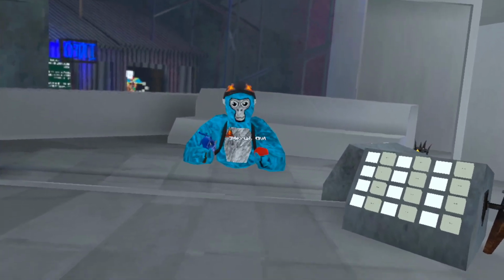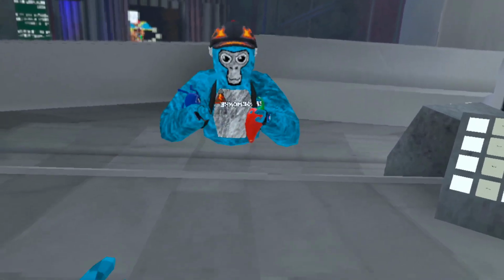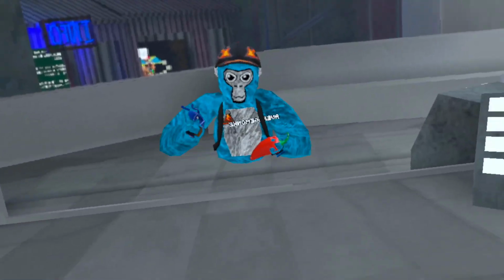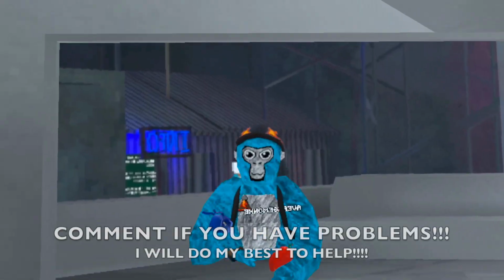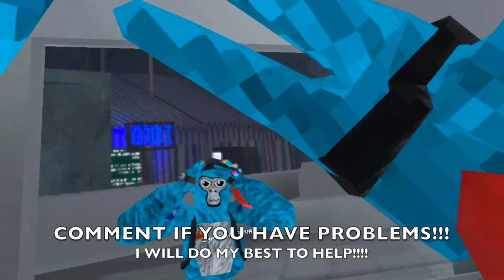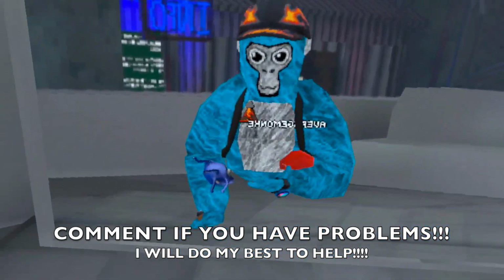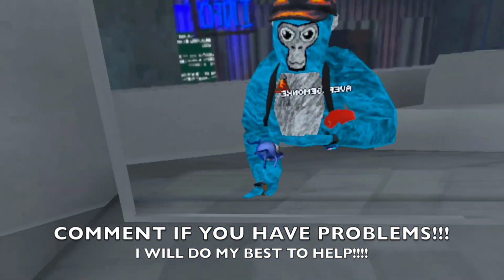This is how to get Gorilla Tag Horror on your VR. Now, I'm not sure if this works on all of them, but I know it works on Oculus Quest 2. I've seen so many tutorials on how to get the game that just don't work, and I hate it so much. It's so annoying. This has worked for me, and I hope it works for all of you.